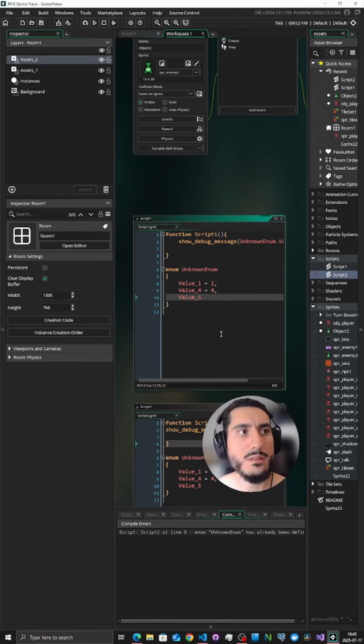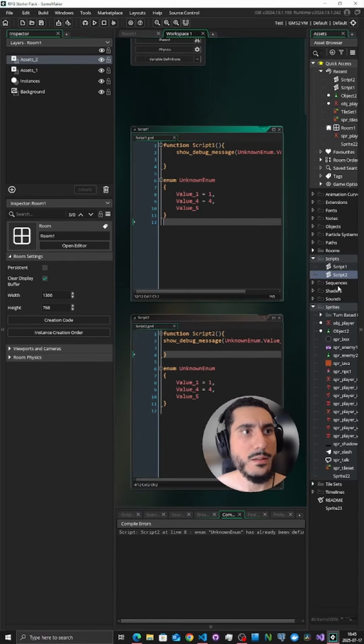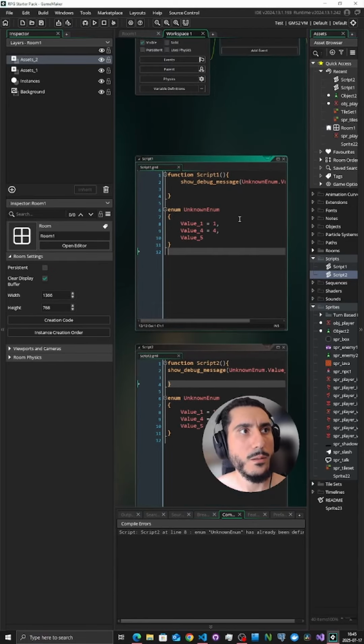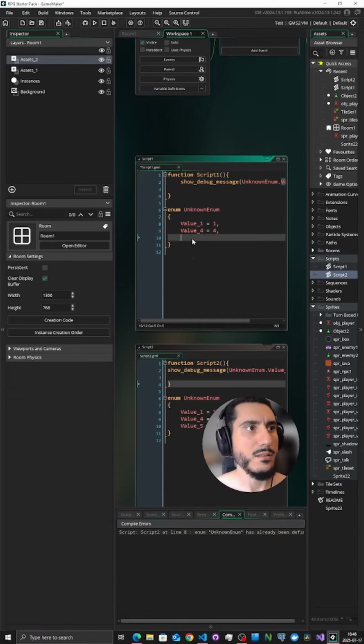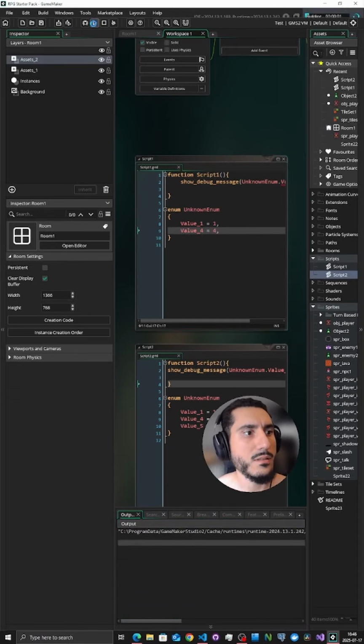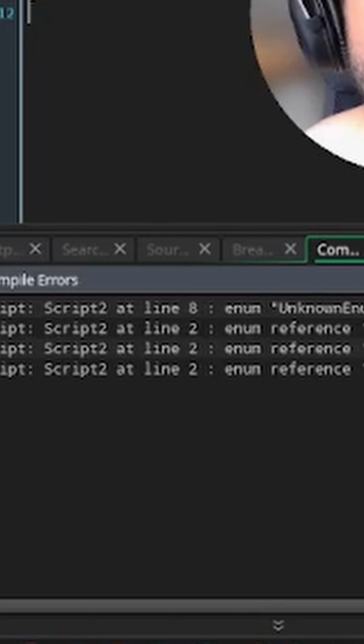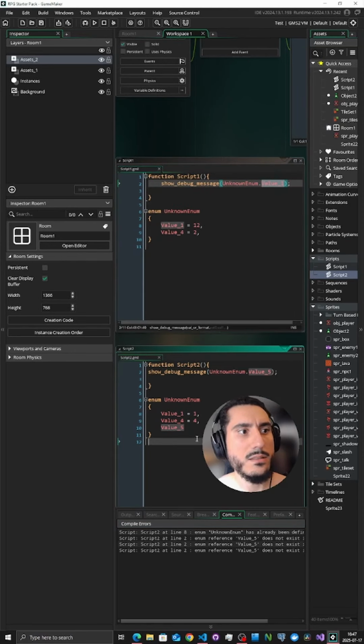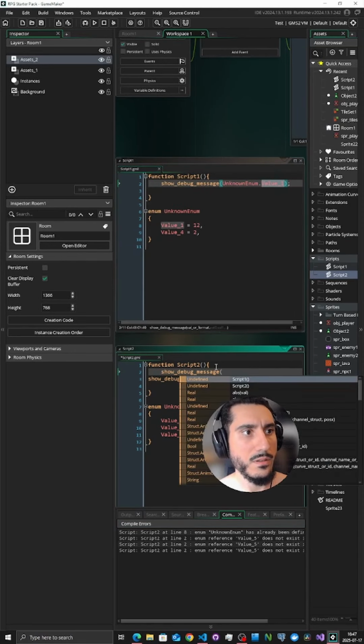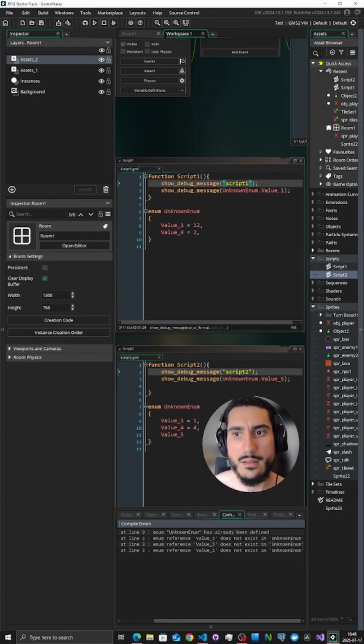I created 2 scripts in the GameMaker game engine, as you can see here, and I added just basic code to see what happens when we do something like this. I decided to run them, and I instantly got an error, which is: unknown enum has already been declared. So I will try to delete one value to see if maybe it works. Value 5 doesn't exist in unknown enum, but it's here. It generates errors, and look what happens.